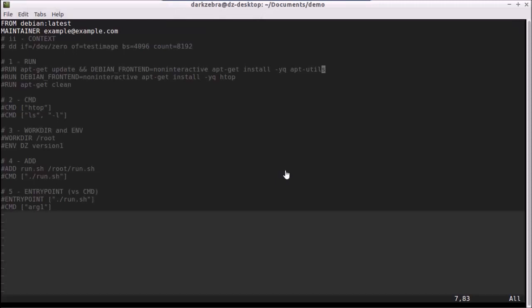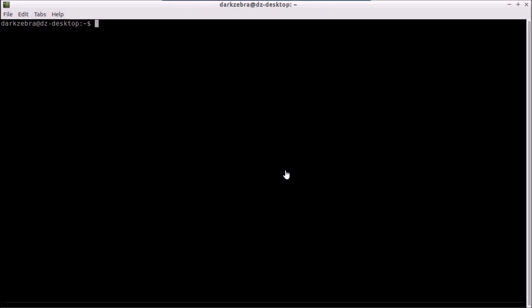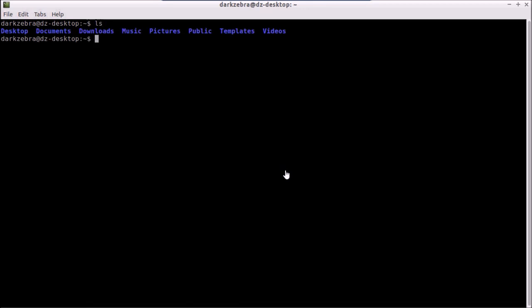Today we're going to be having a little introduction to the Docker build command, which allows us to build our own images from which we can run containers. The first thing is that we have to create a Dockerfile.